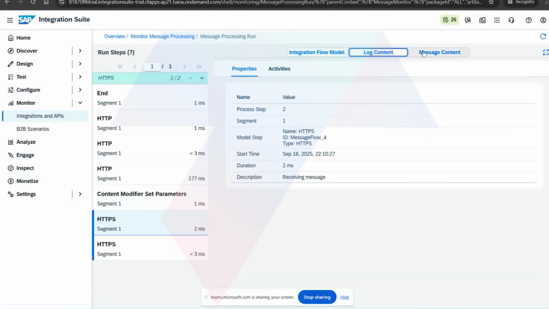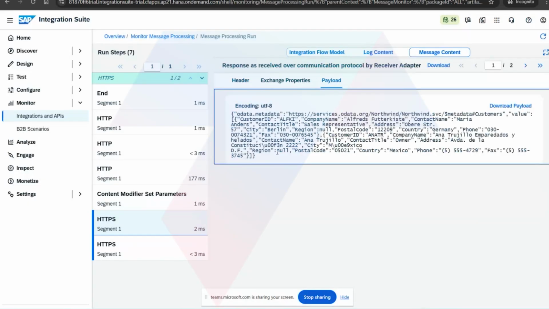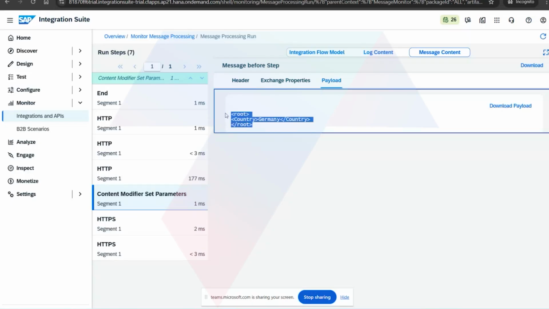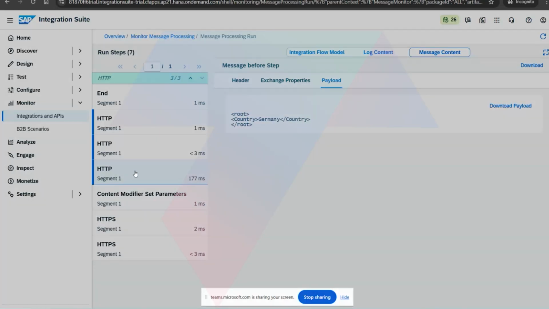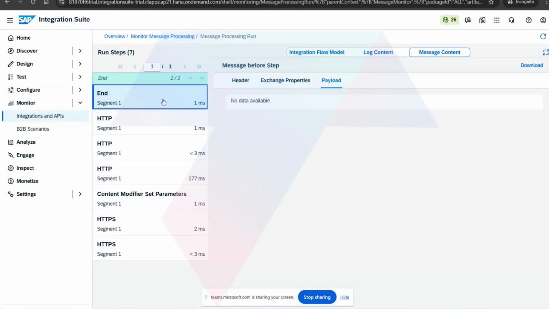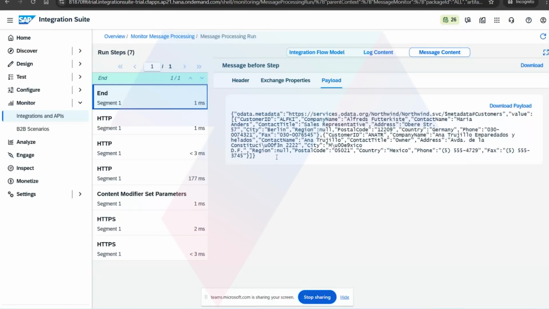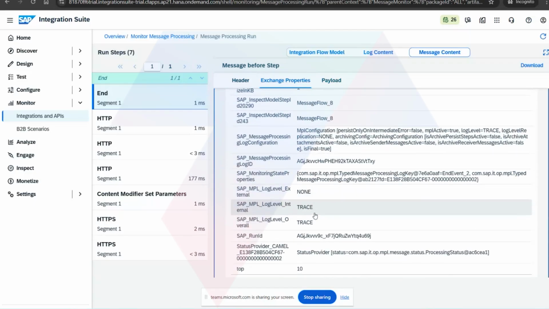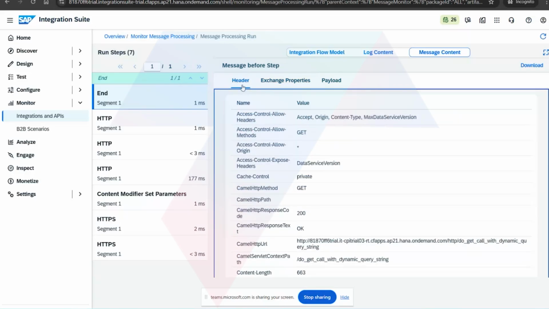What we sent here is the payload. I think this is an HTTPS call. This is what we got as a response. You should always check in the next step what we sent. What we sent is this: root country Germany. Next, we are still calling with Germany, and this is the end payload which we got. But here we can see country Mexico, so we can see how the query got generated.